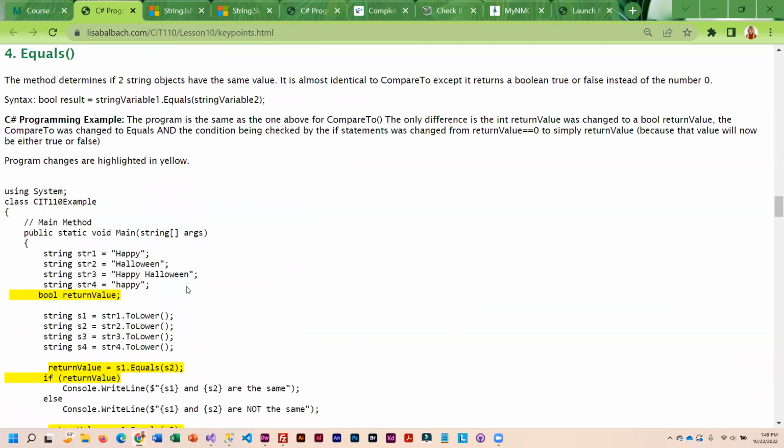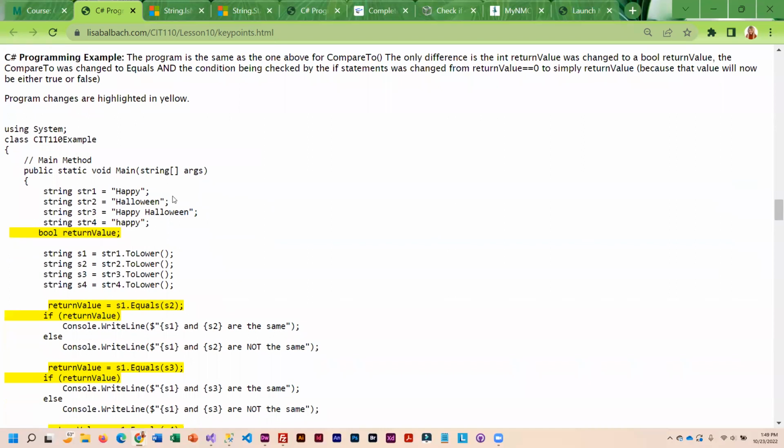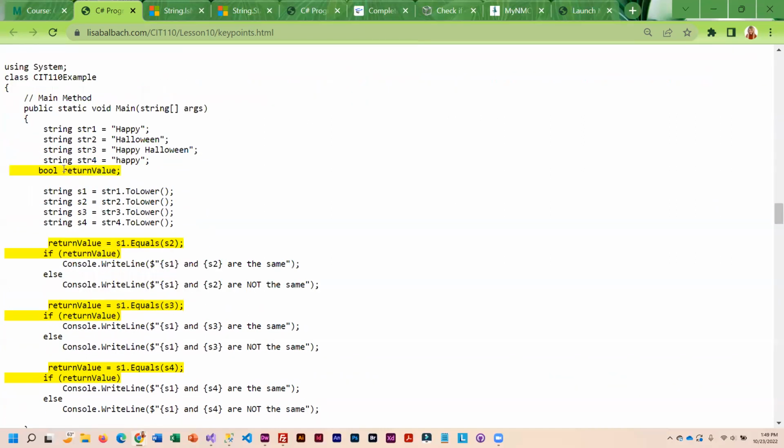The Equals method determines if two string objects have the same value. And so it's almost identical to CompareTo. The difference is it returns a Boolean, a true or a false, instead of a 0. So if you prefer the result to be a Boolean, then you should use Equals instead of CompareTo. Otherwise, they kind of do the same thing. So what I did was I took that exact same program that we just looked at, and instead of an integer return value, I changed it to a Boolean.